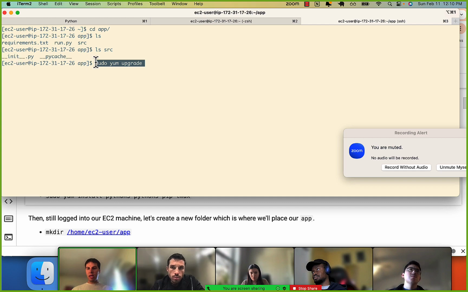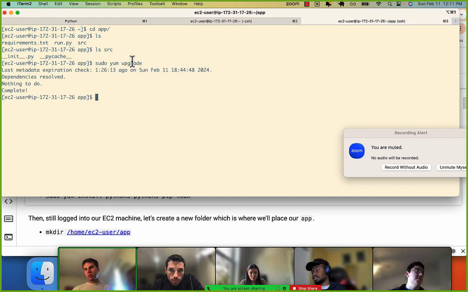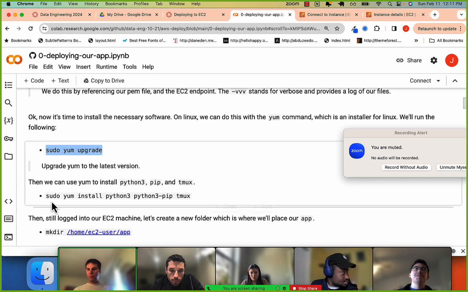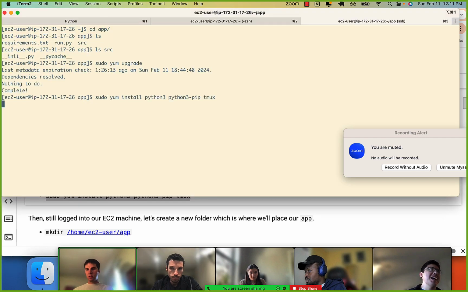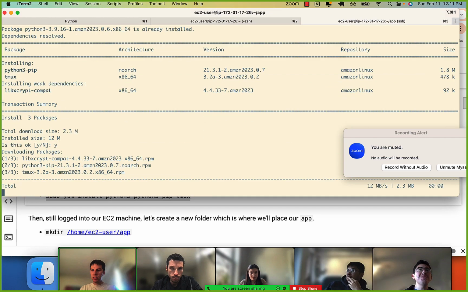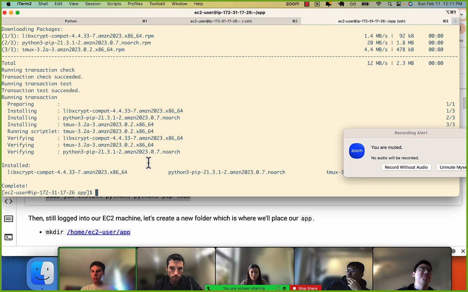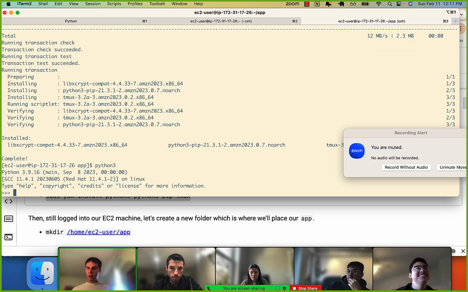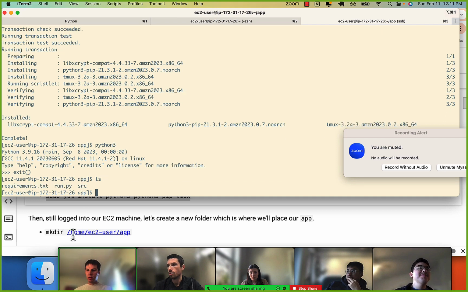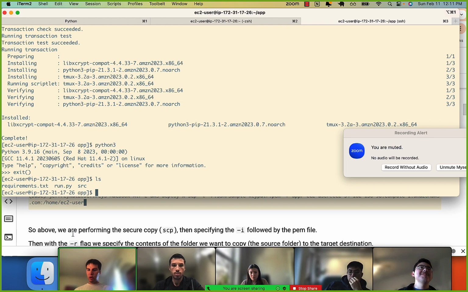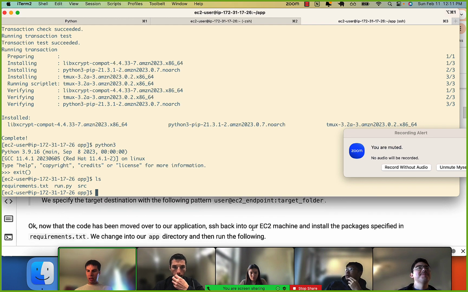I'm still on my AWS machine. And it seems like we already have it, so we're good. And now let's install Python 3, pip, and tmux, whatever that is. Okay, and we're going to say yes. All right, so it looks like we have successfully installed those packages. So now you can probably run Python 3, and that's on my EC2 machine. So we're installing our dependencies. We already have our code on there, so we're pretty good. We already moved in our application. That's this thing, so we copied that over.